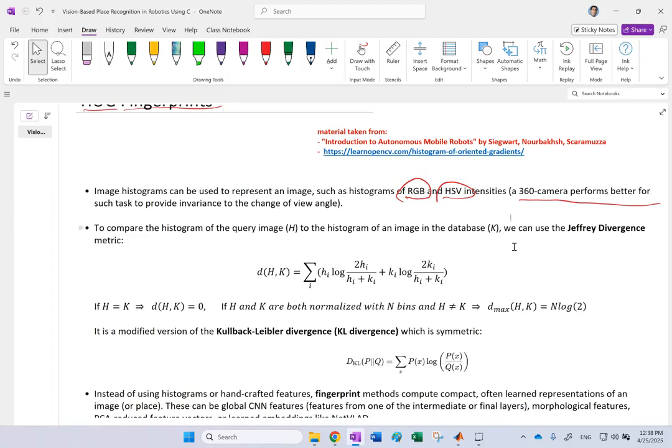Now, let's say you have a data set of images, and for each one of them, you found the histograms of RGB and HSV, or individual ones. And let's say you merge them into some big collective histogram, which is all of the 6 channels. And then you find a similar one for the query image. So now what you need to compare is the histogram of the query image, let's say H, and the histogram of an image in the dataset, K. How would you compare two histograms?